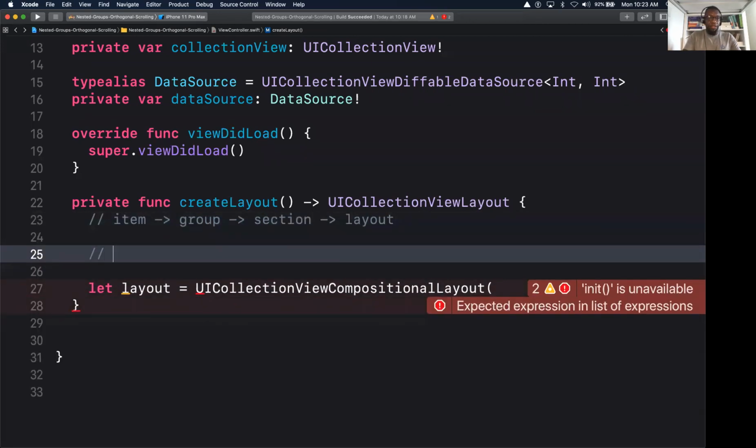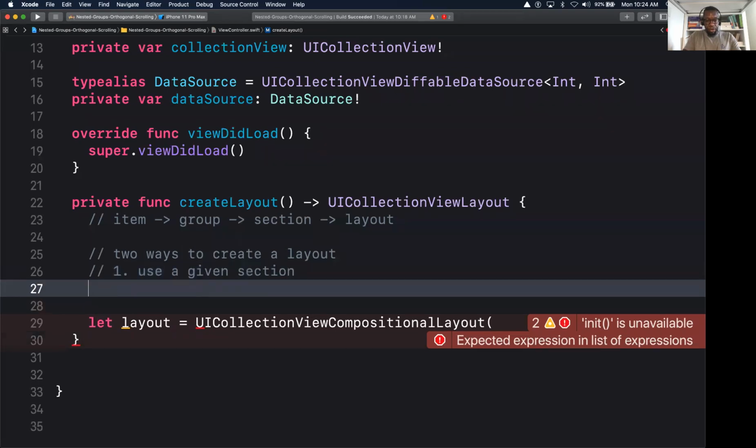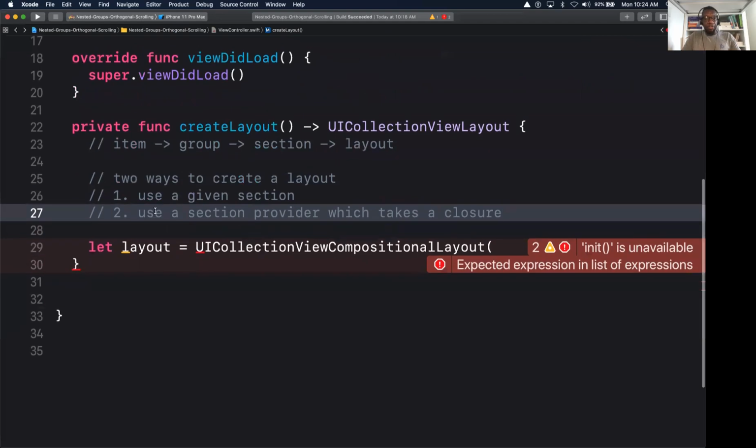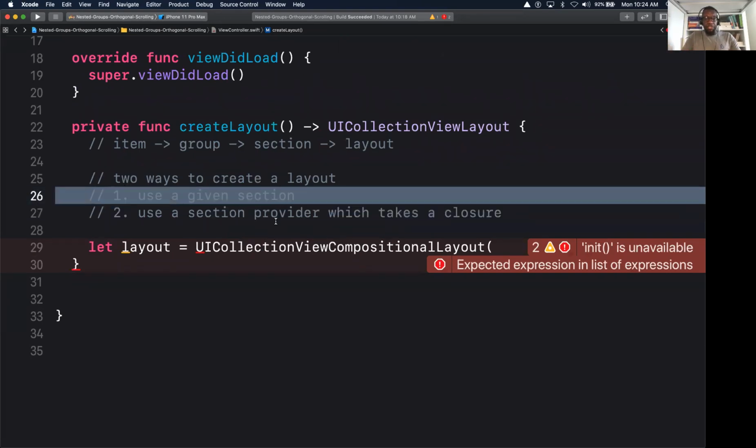So let's just document this. 2 ways to create a layout. One way, use a given section. The second way, use a section provider, which takes a closure, which is what we're going to be doing today. And the reason why we're doing the second way is because each section is different. So instead of just returning one section, which is the same, we'll be using the section provider here.